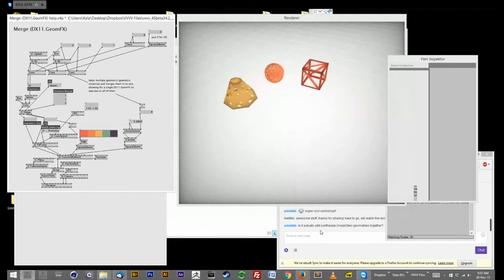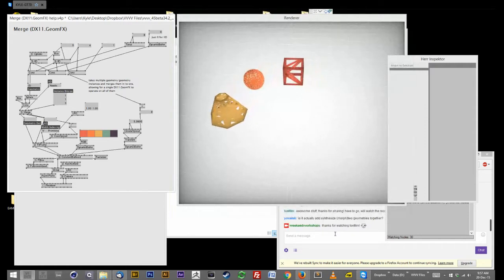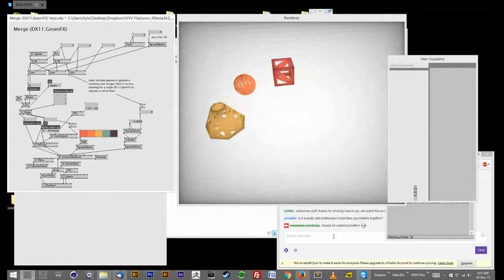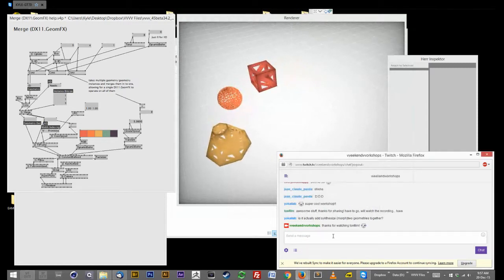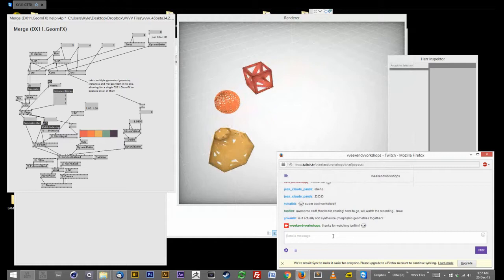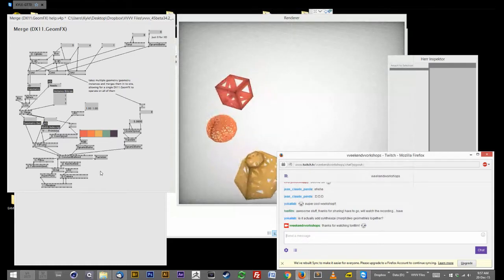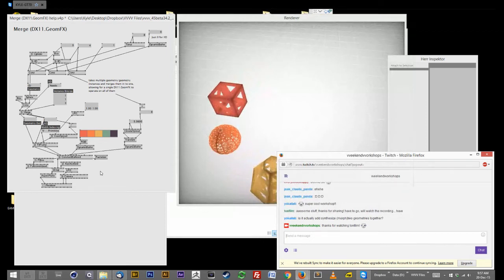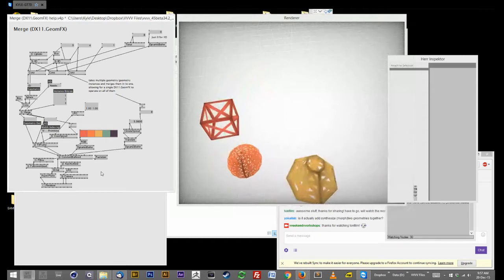Just a question there. Is it actually morph two geometries together? Sorry, I couldn't catch it. What was the question? Is it actually synthesize morph two geometries together?